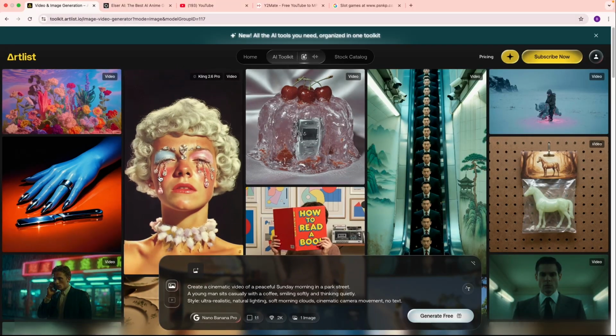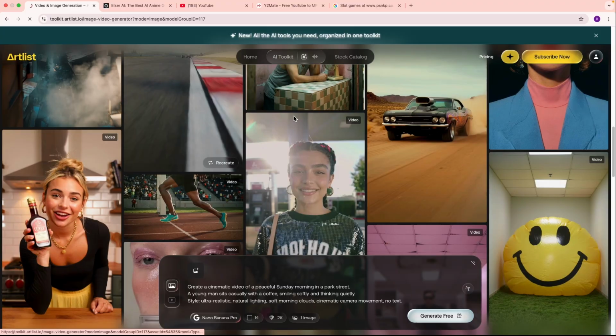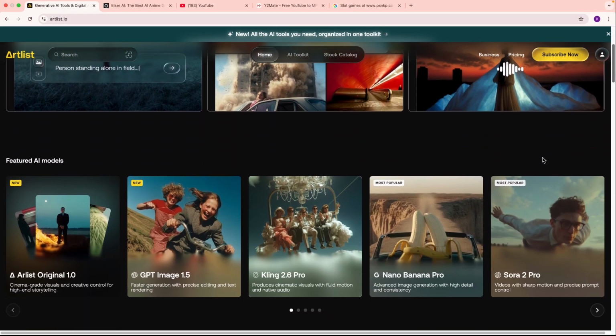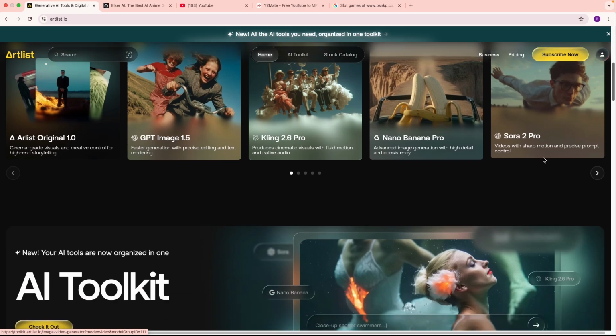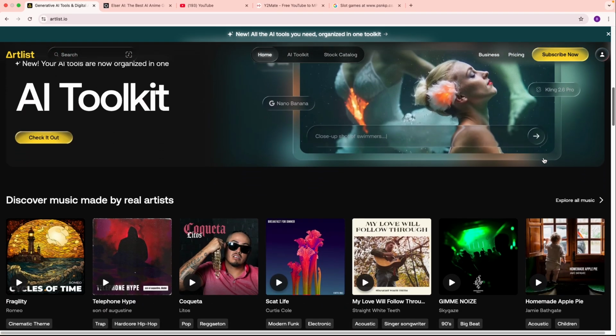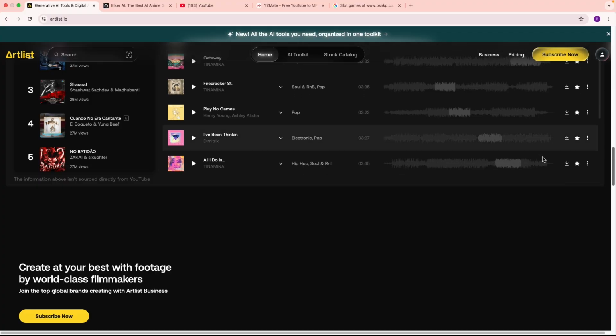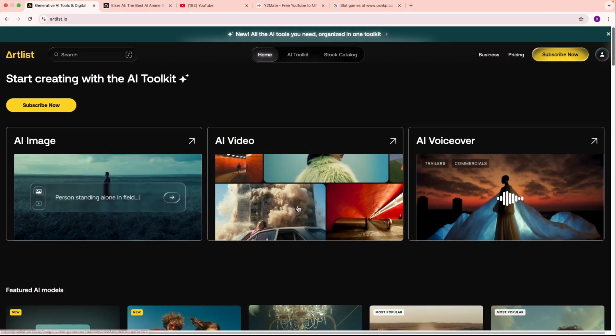The user experience is simple and straightforward, which is good for beginners getting started. However, the interface feels very basic, and it lacks the depth and control that professional creators usually look for. So, overall, Artlist works best as an asset platform. For AI image and video generation, it feels limited in both power and flexibility. Next, let's move on to OpenArt and see how it compares.